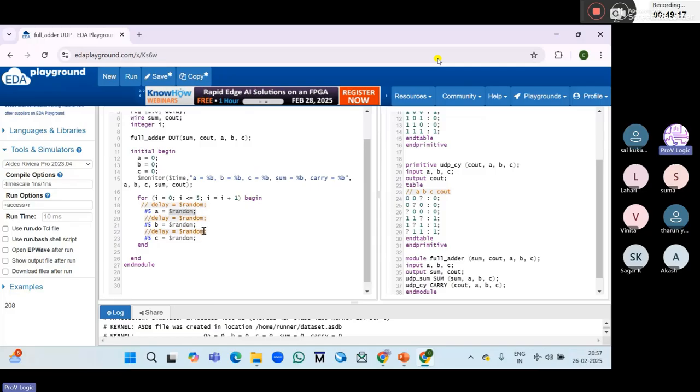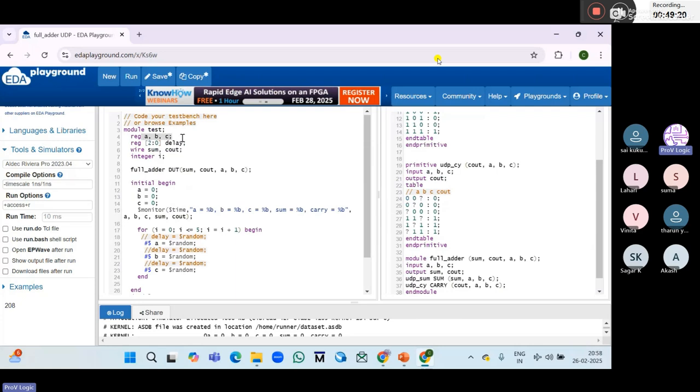Dollar random means within the range. If you declare A as a 2-bit size, within the 2-bit size, whatever combinations are available, dollar random will generate the random value. Like that, if you mention A as a 10-bit size, whatever 2 power 10 combinations are there within that range, dollar random will generate the random value. Every simulator has different random values. We cannot say it will generate only this fixed value. Every simulator generates some random values. Okay, did you understand now?